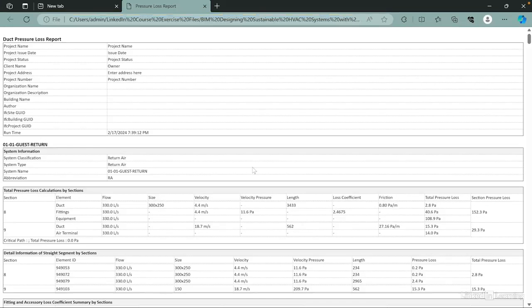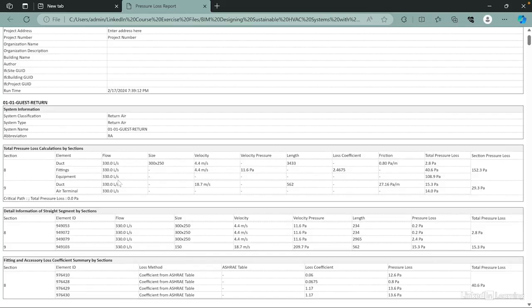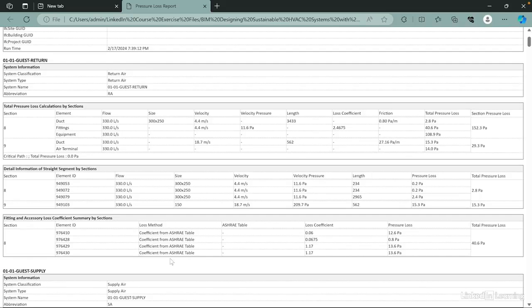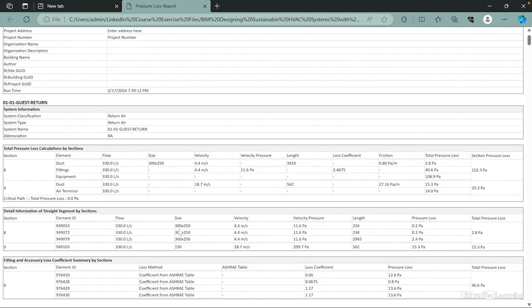So now you can see what the report looks like, and this is divided into different sections. So first you have the project information up here, and then for the various systems or the zones and whatnot you have in the project, you see that it's divided into 4 main sections if you enabled all 4. So you have the system information, followed by the total pressure loss calculation by sections, then detailed information of straight segment by sections if you enable this, and then the fitting accessory loss coefficient summary by sections. So depending on what you enabled in the Revit settings, that is what will show up here in the report.